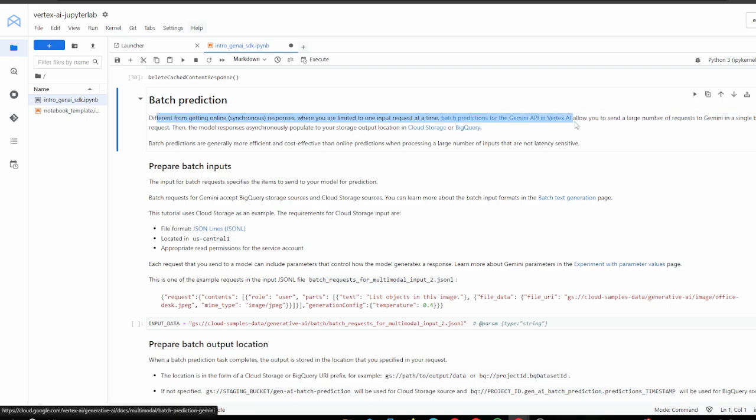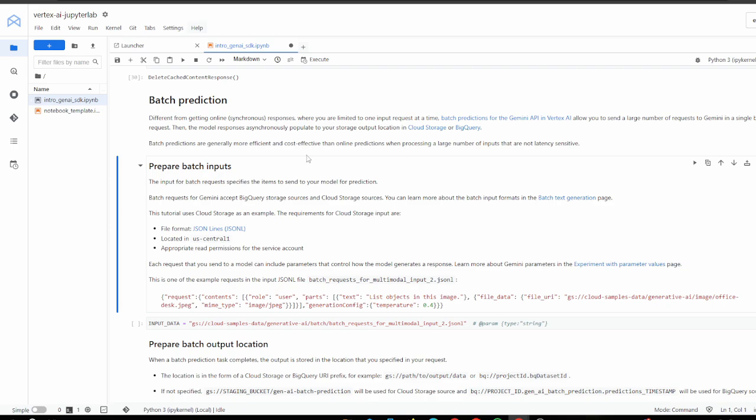Batch predictions from Gemini API and Vertex AI allow you to send a large number of requests to Gemini in a single batch request. Then the model responds asynchronously, populating your storage output location in cloud storage or BigQuery. Batch predictions are generally more efficient and cost efficient than online predictions when processing a large number of inputs that are not latency sensitive. So over here we are going to prepare batch inputs.